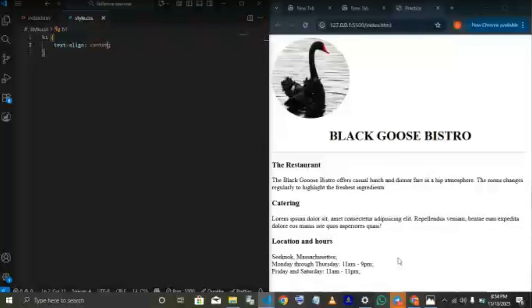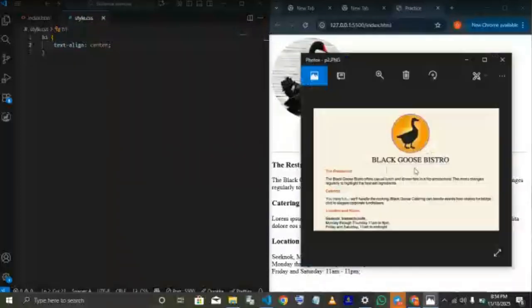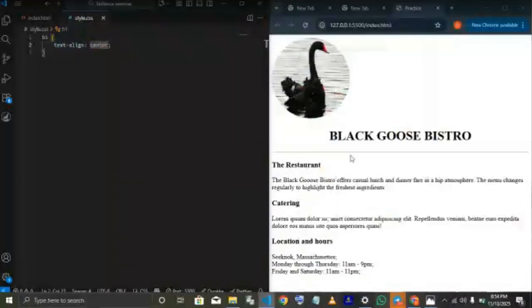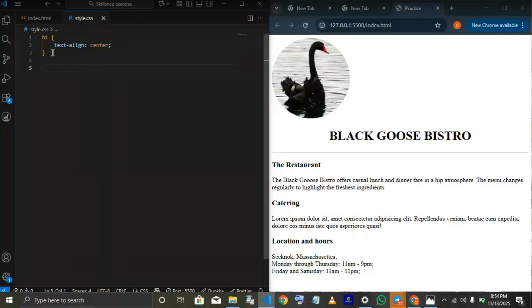If you look at our sample, that's all we need to do for H1. The next thing, let's centralize this image. This one may be a little bit tricky, but this is how you learn in coding. You must try your hands on these things.